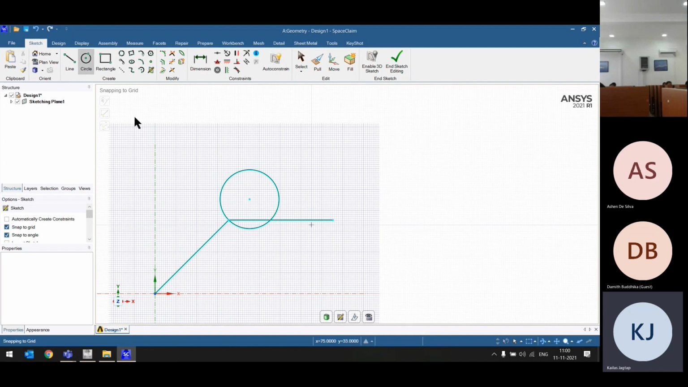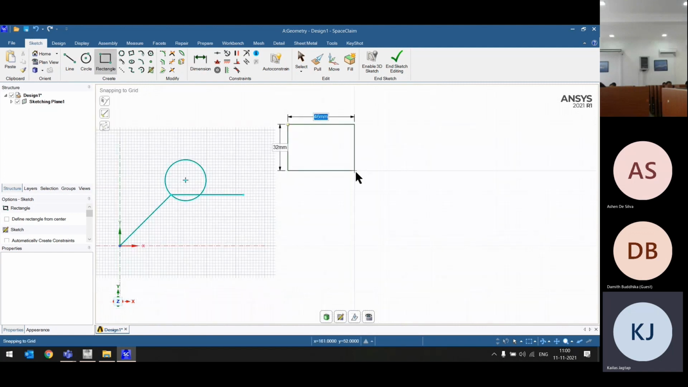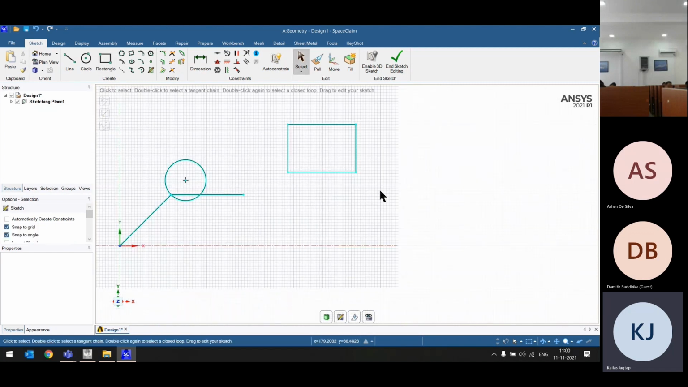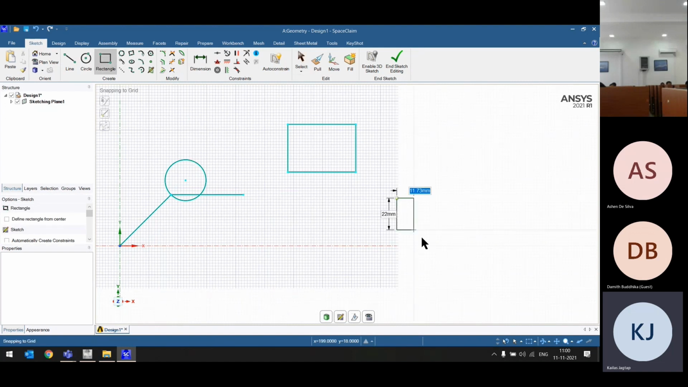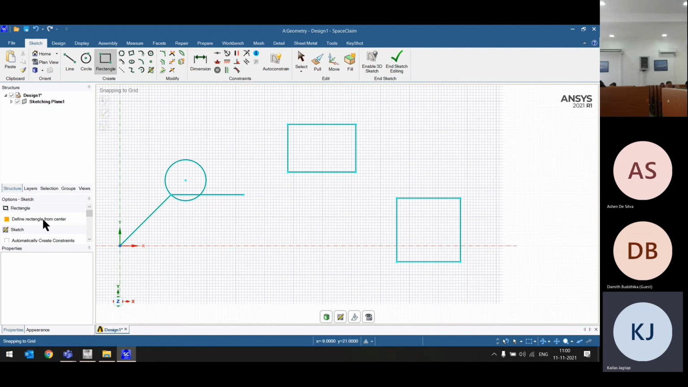So let's start, and next is rectangle. Select the rectangle. Now a rectangle can be of two types. One is corner to corner, which means you select the first corner of the rectangle and then give the length and width. Or you can define a rectangle from the center. So select the center point and then define the rectangle like this. So these are the two different ways of creating the rectangle.